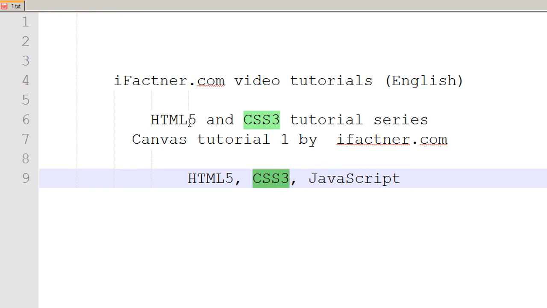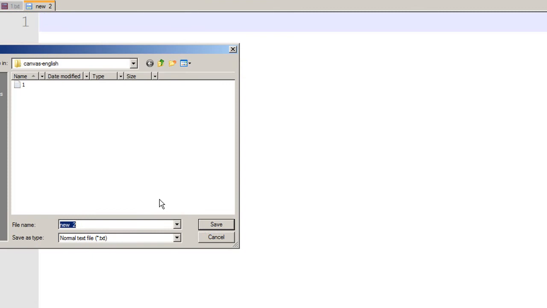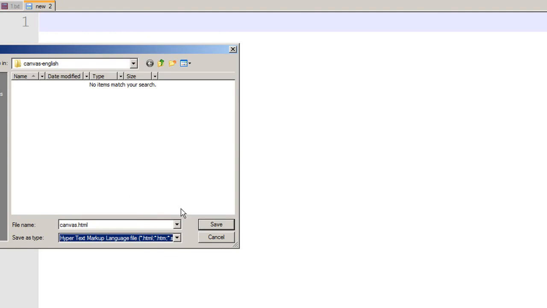So let's begin. In this tutorial series I am using Notepad++ for the typing purposes. If you would like to download Notepad++, then please Google it. In Notepad++, I open a new file and save it as canvas.htm. I type in the file name and then save. In the save as type dialog box I select .html and save it.